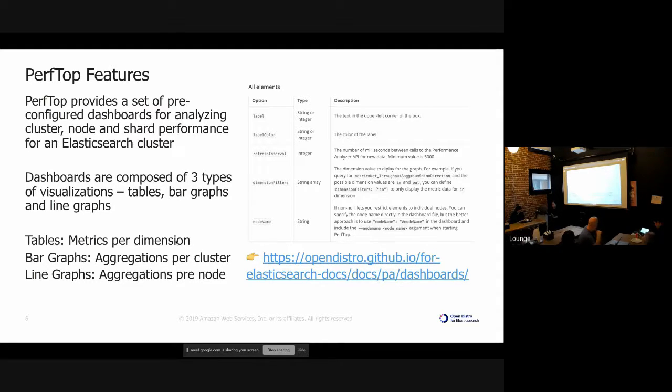But PerfTop provides a set of pre-configured dashboards, widgets that you can actually set up in a view of metrics that are useful to you. There are more than 75 metrics that PerfTop tracks. And so that's a huge number of data points that you're getting for understanding the performance of your Elasticsearch cluster. You can have different kinds of visualizations on a dashboard. It could be tables, it could be bar graphs, it could be line graphs. And again, this is really lightweight. You can configure it, run with it, and be able to even modify it.